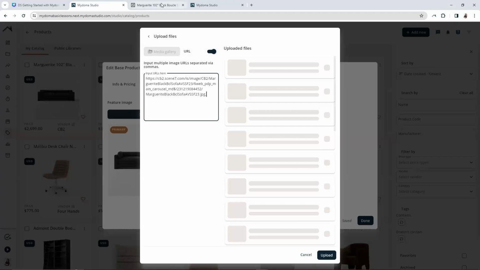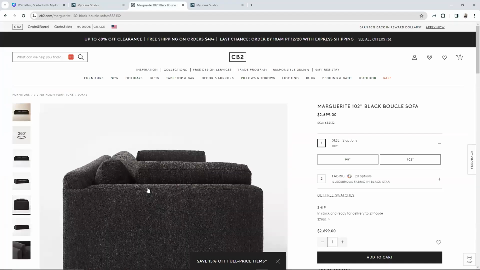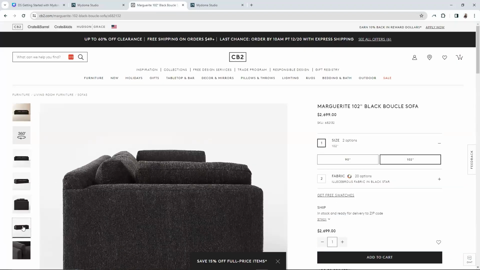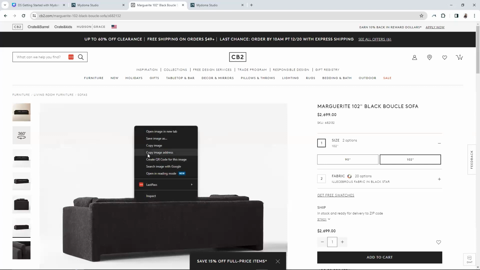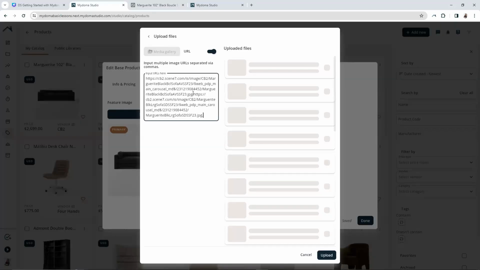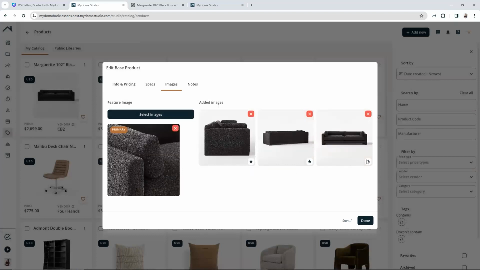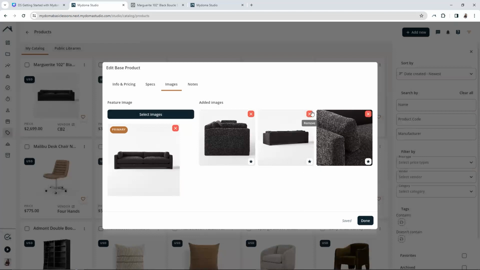If I want another image, I can come back here. Let's say that I want this one, copy image address, do a comma, and then I'll paste. And if I want another one, I can do a comma. Let's say that I want the back view, for example. Copy and paste. So now I'm going to select to upload. Let it think for just a moment. And now you can see that it's uploaded all those images. If I want to make a different one as the main image, I can select the star to switch it out. And if I didn't want an image, I can select the X to remove it.